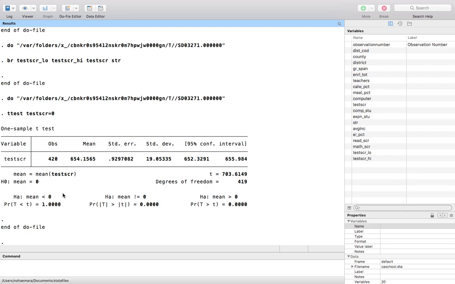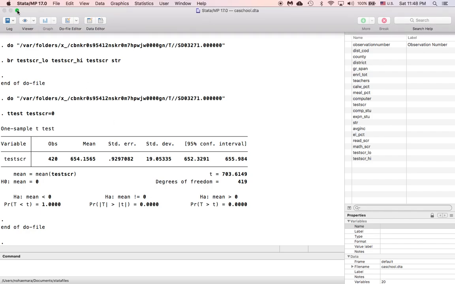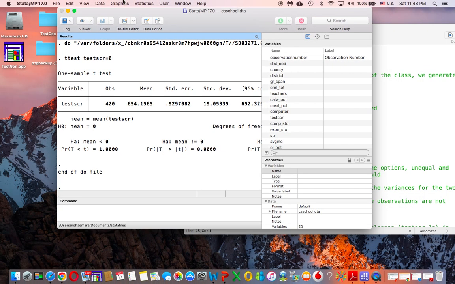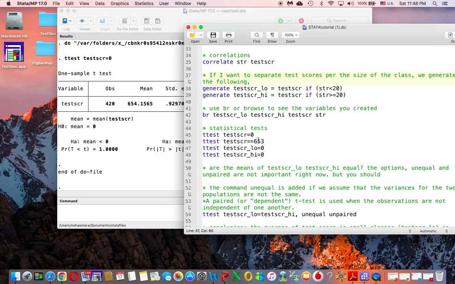But in our case, you can focus on the ones that make sense, right? Whether this test score is equal to 0, it's meaningless, statistically insignificant, or it's different than 0, so it's statistically significant. Okay, so based on our conclusion, we reject the null and conclude that the test score is different than 0.